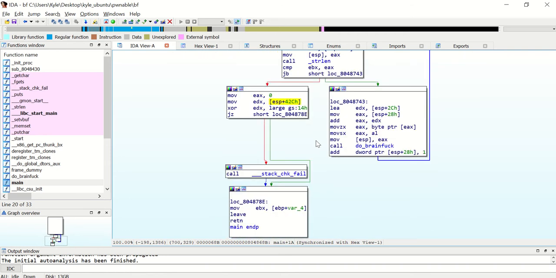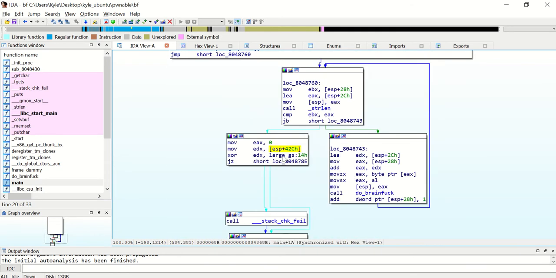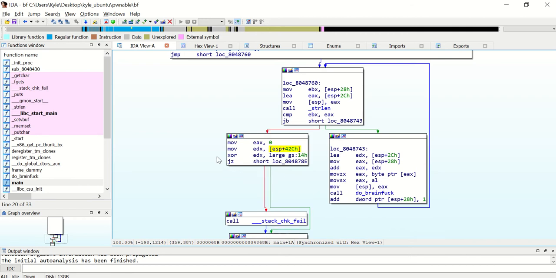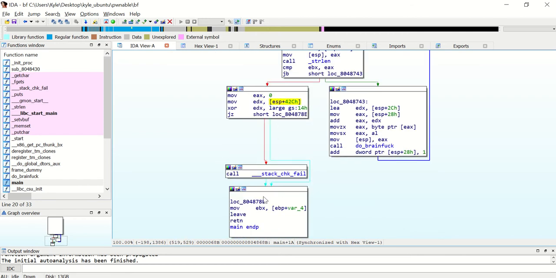We have a move 0 into EAX, and then we move the local variable into EDX, and then we exclusive OR this with the value at offset 14h in the GS segment. So theoretically, if nothing changed, which it doesn't look like there are any other uses of this local variable, exclusive ORing anything with itself will produce 0. So indeed, we have a conditional branch if 0, and we skip right across this address if nothing changed.